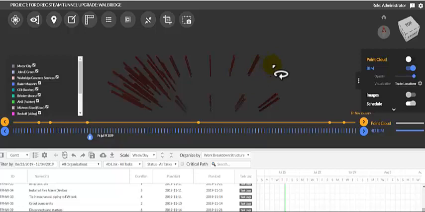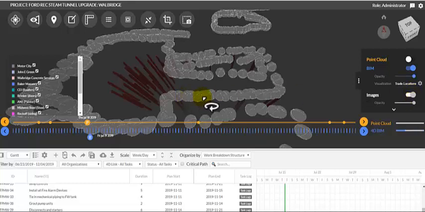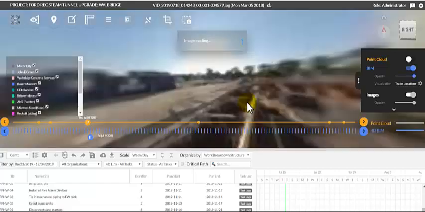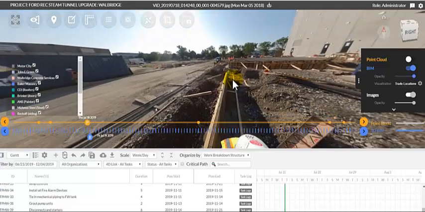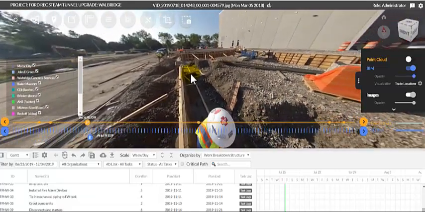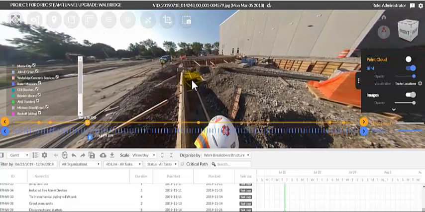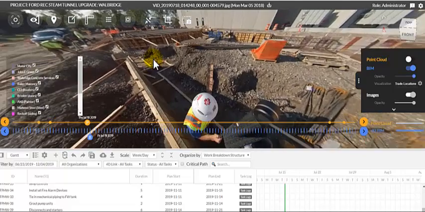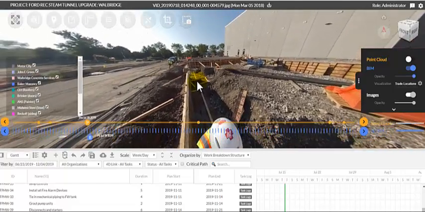So if I then want to go see what did that look like at that point in time, I can take my orange bar, click on this in July, turn on my images to see, hey, were pilings actually shot or in the ground at that time? These are spherical images. You can see that they were, at this point in time, framing pile caps and grade beams on top of the piling.